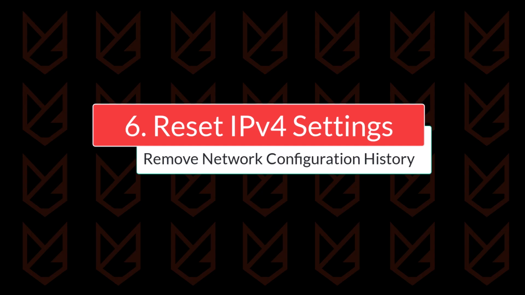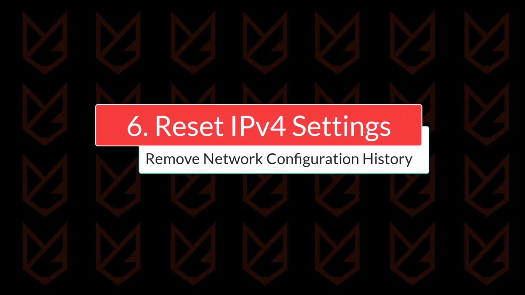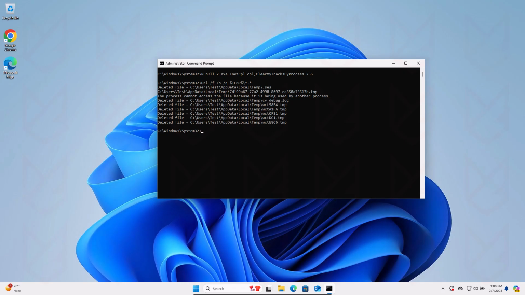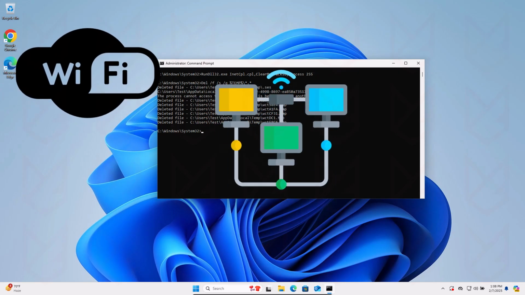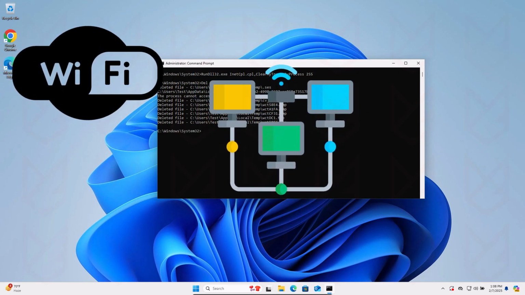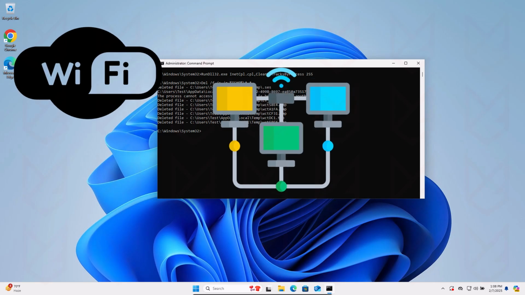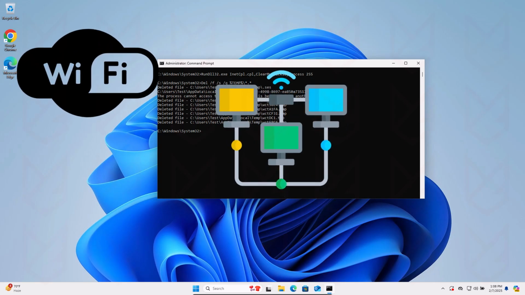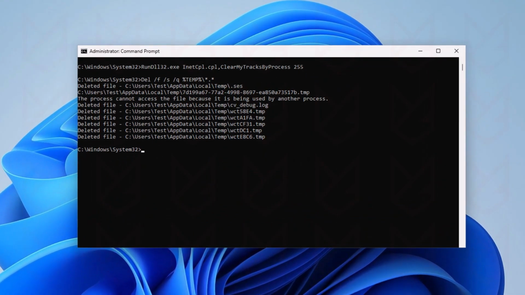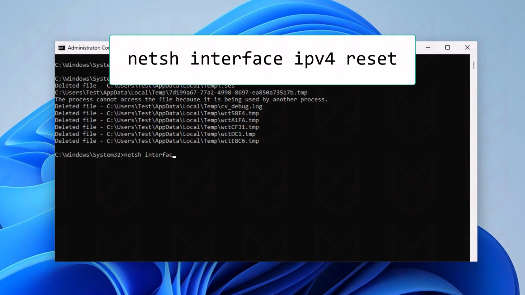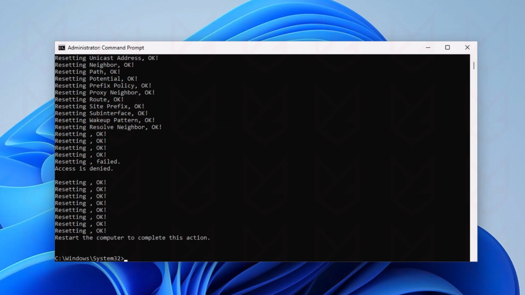Reset IPv4 settings to remove network configuration history. Whenever you connect to a new Wi-Fi or network, your computer saves its configuration in the IPv4. It can be used to trace where you have been and what network you have connected to. You can clear it by typing netsh interface ipv4 reset and hit enter. It will delete all the network configuration history.